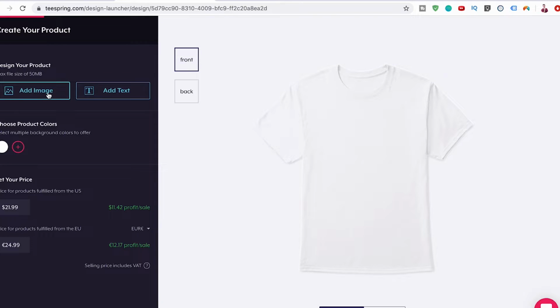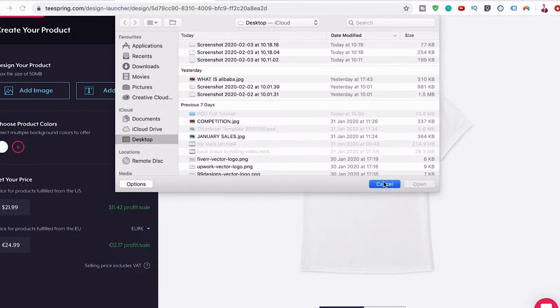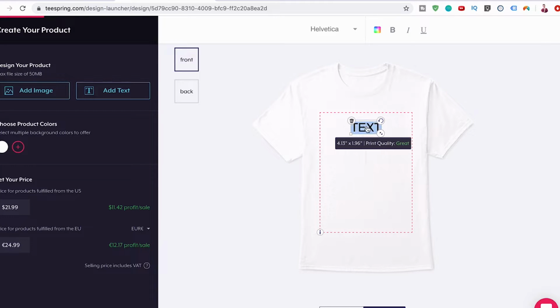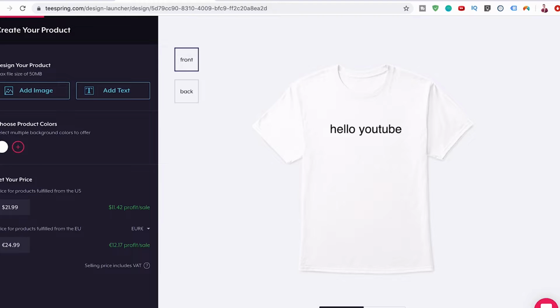You can either add your own image, right? Or you can add text depending on what you want to do. I would always add my own image. So let's just say, hello YouTube. Right, I would always add my own image just because it's going to be a much better design. You can then see a preview of what that would look like.